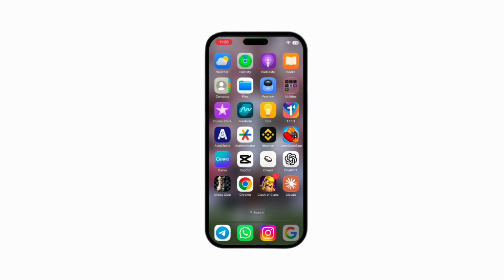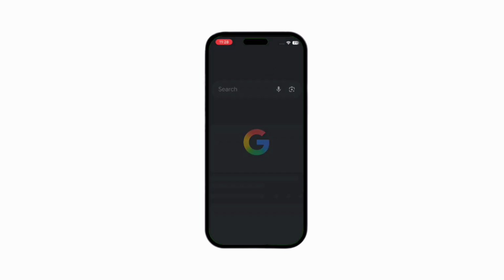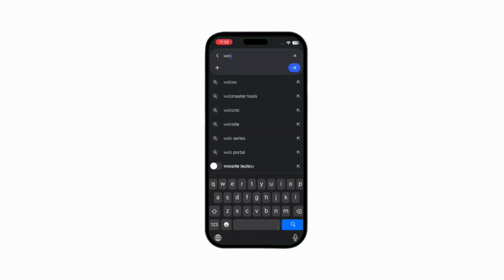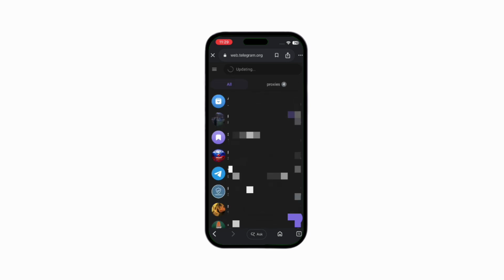So let's get started. First, open any web browser on your phone. Go to web.telegram.original. Make sure you're using the original version of the website. Now sign into your Telegram account. If you are asked for a verification code, open the Telegram app and enter the code you receive.